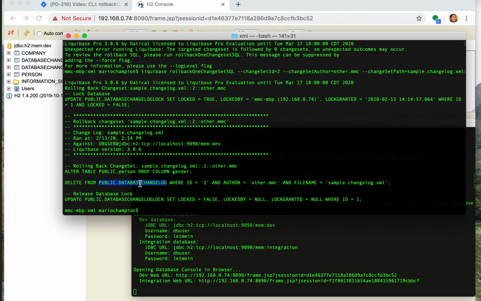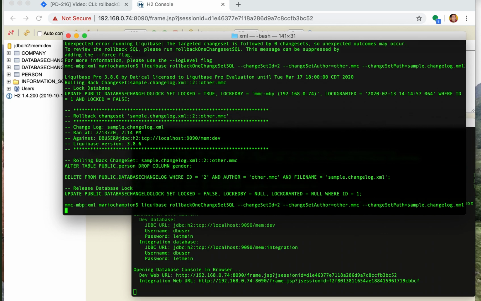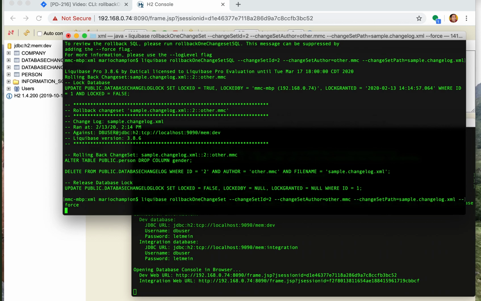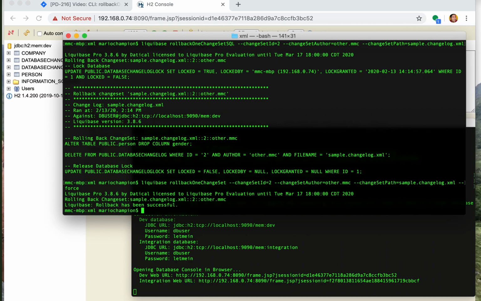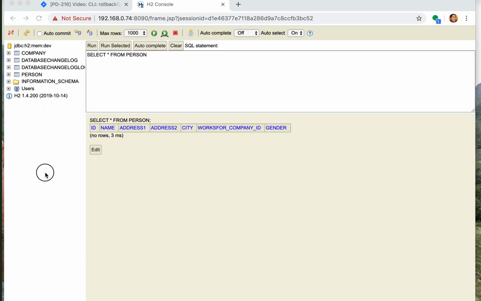If I look through that, and I think that is what I want to do, let's go back up again, and I'm going to add force. And this will do its little magic. Rollback has been successful. If I come over here and run this command again, this has gone away, but the company ID and its foreign key have remained. And that's really all there is to it. It's very powerful because it saves time by letting you touch only the part of the database that you want to touch and not roll back things that you actually want to keep.